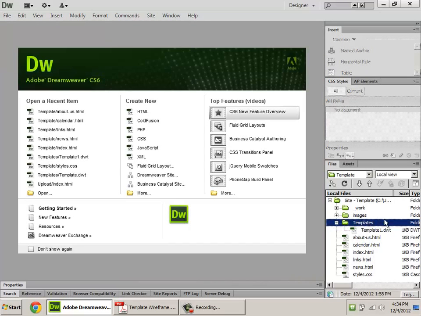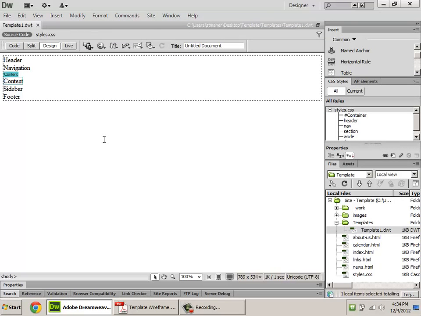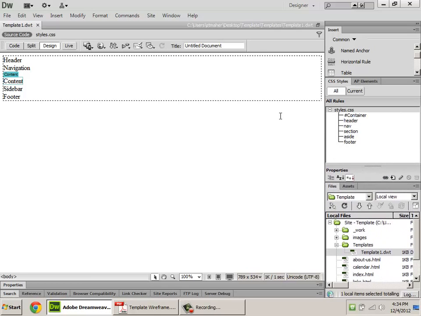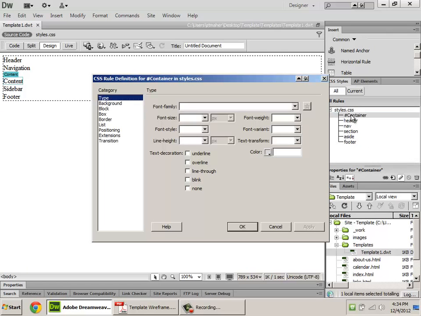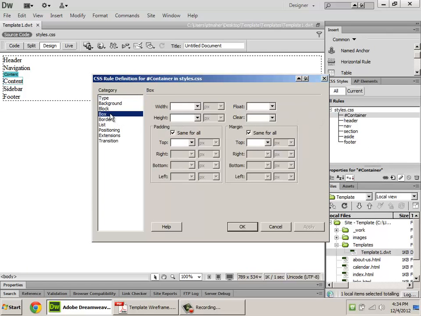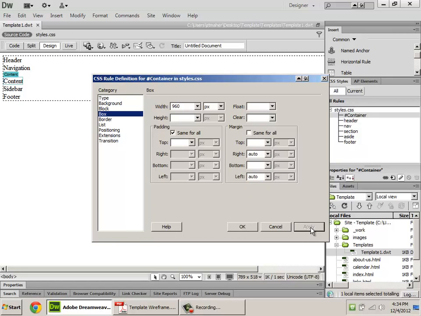and then I'm going to open up my template again because I need to do some CSS work in here and some other things. First off, I need to set the width of my container, and then I need to add left and right floating columns. So in my #container, under Box, I'm going to change the width to 960. The margins I need to change to auto left and right in order for it to be centered.